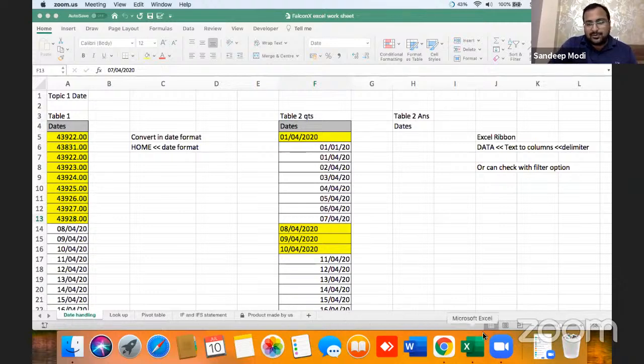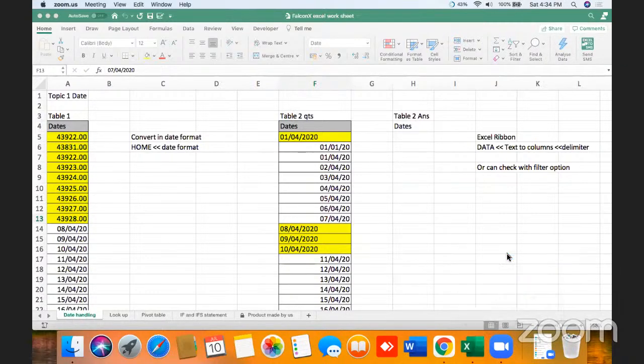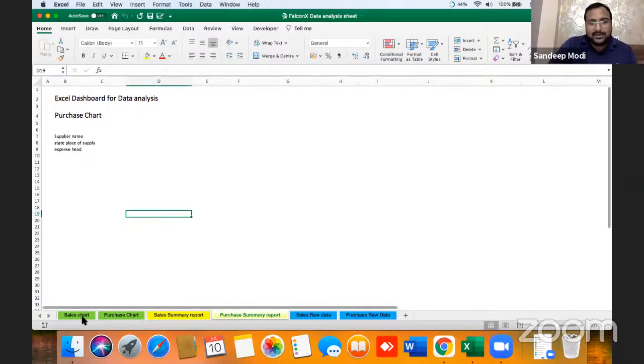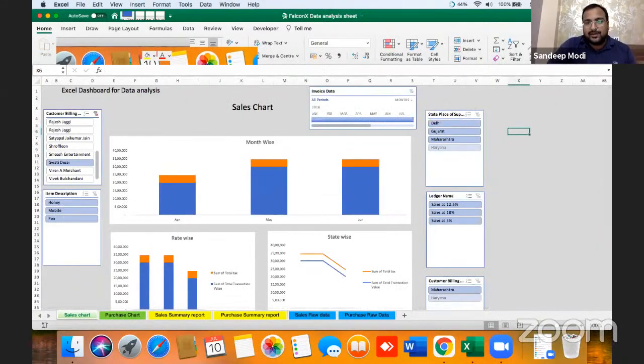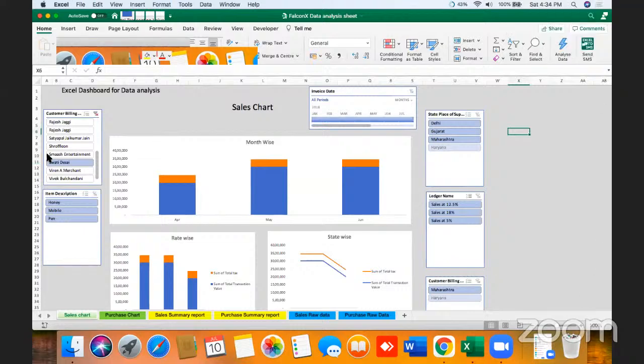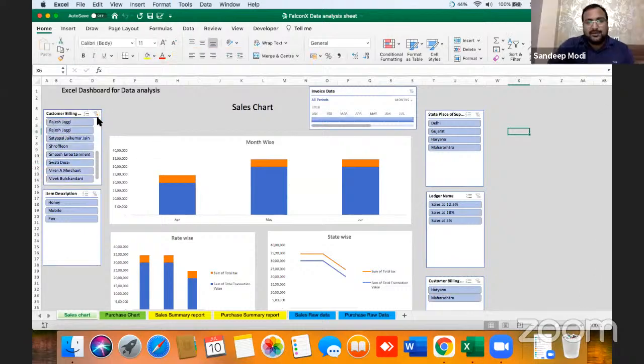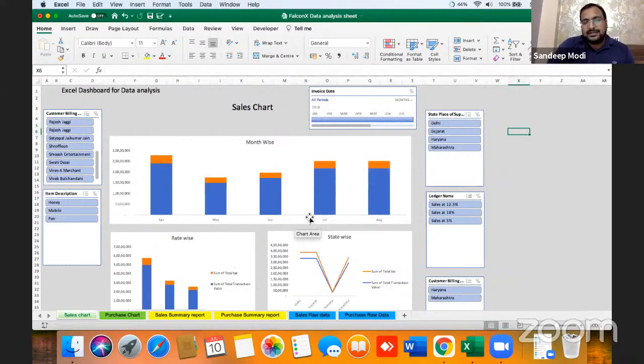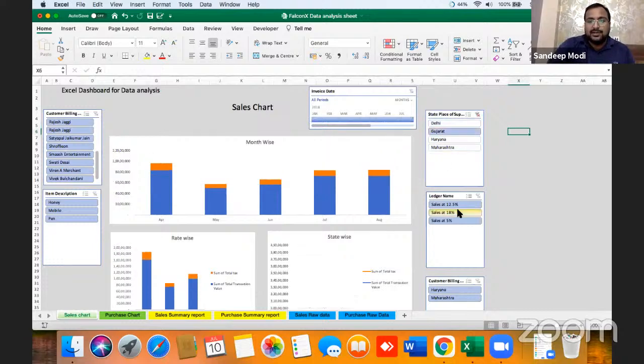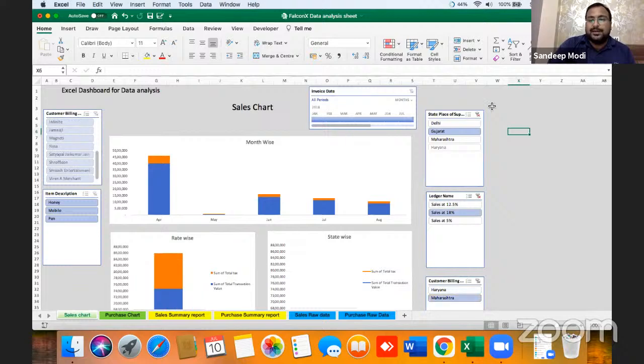Plus, I would also be covering MIS reports. Everyone can see my screen? Yes, we can see your screen. So this kind of MIS report we would be covering. This is the sales data, with month-wise periodicity. If you want to see a particular state, everything is on the click of a button.